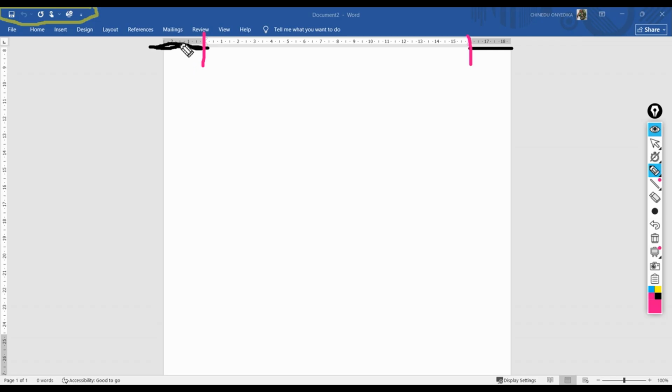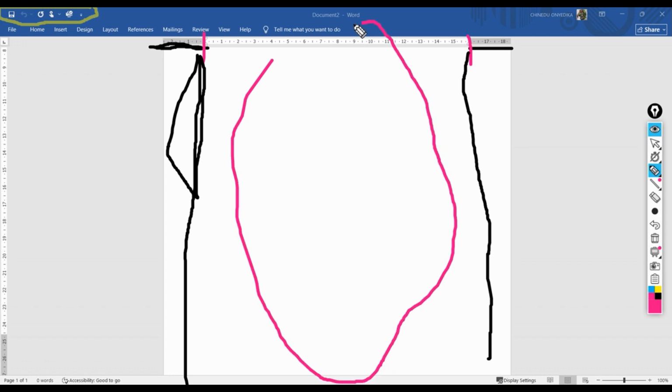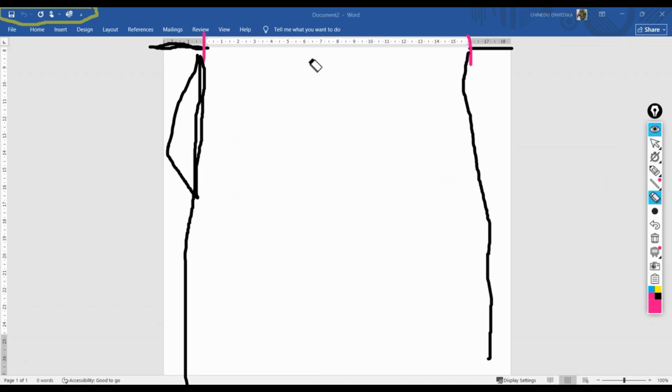Do you understand? From this black area, you can't type anything there. All this black area now, you can't actually type anything there. But the whole of this area, you can actually type. So that's how the thing works.